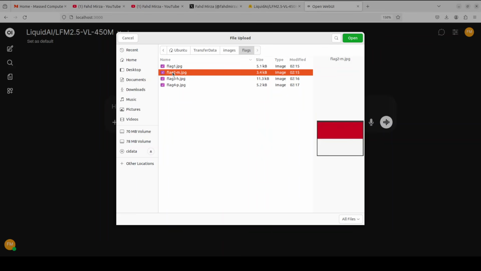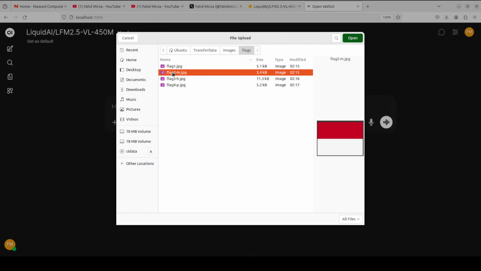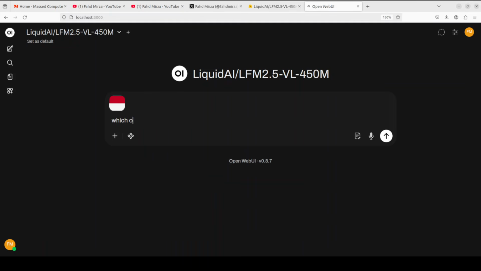Maybe I'll just, sorry, let me quickly do that. I'm just searching for any flag. Maybe I'll go with this one. Now, this flag could be of Indonesia or it could be of Monaco. Let me ask it, which country does this flag belong to?